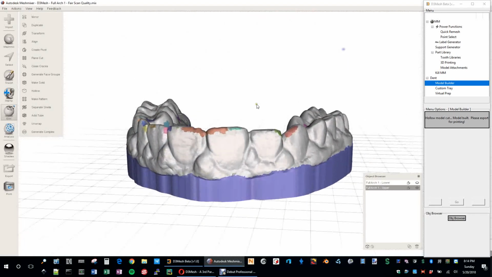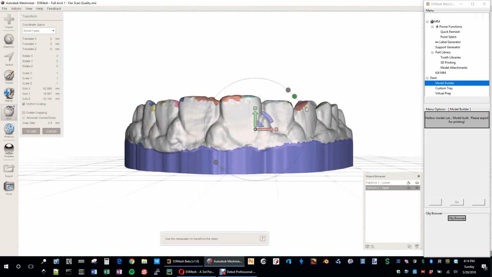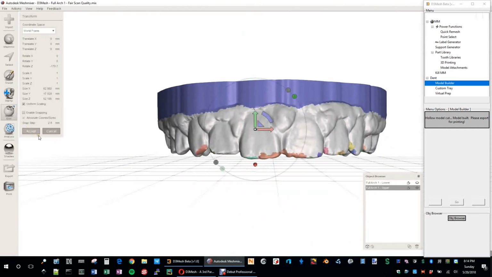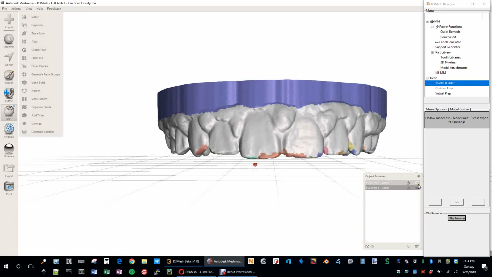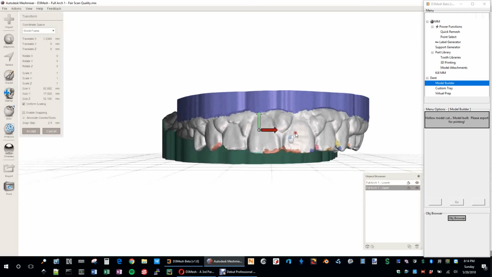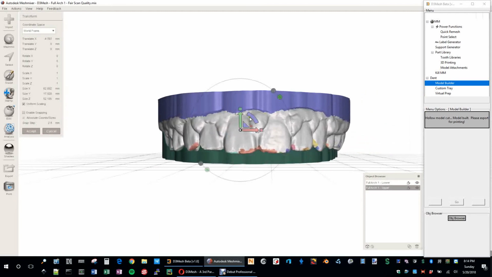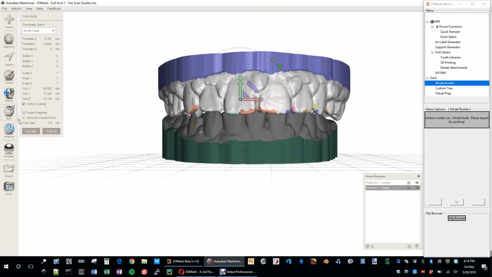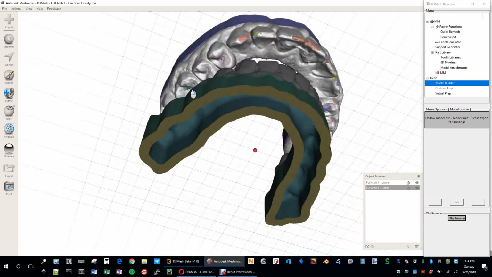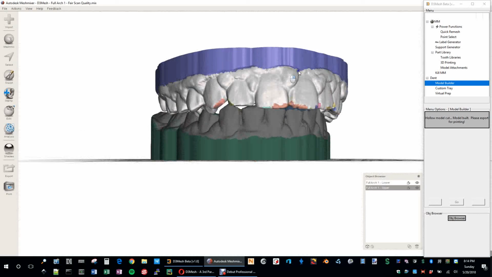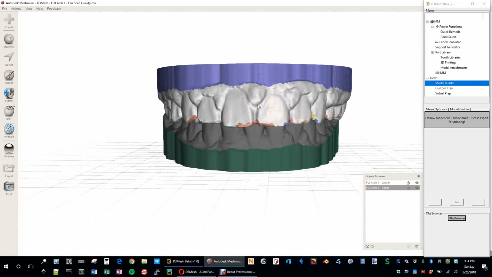And there we have it. The maxillary model completed. Flip that over. And show. Now, like I said, they're not in proper occlusion or anything like that. But there you go. Two built models, hollowed, no errors, and done in a pretty quick manner.